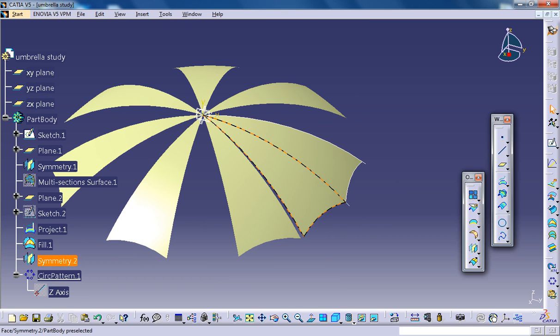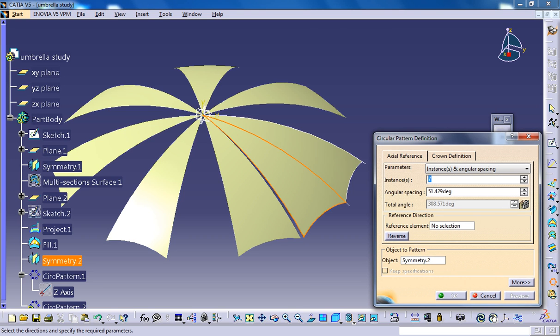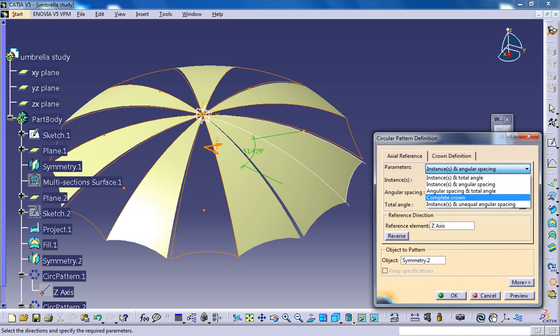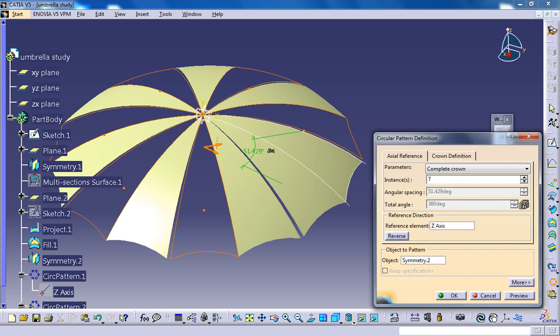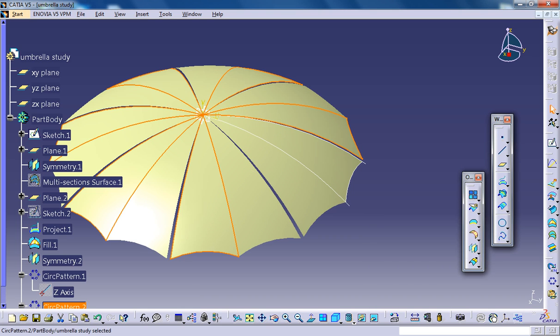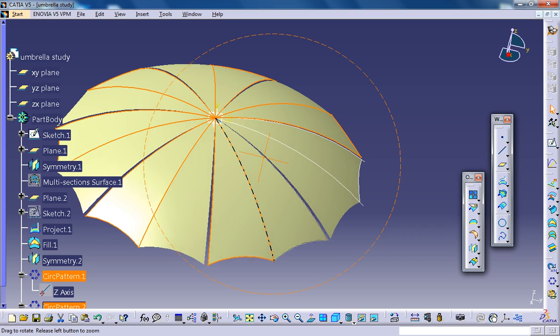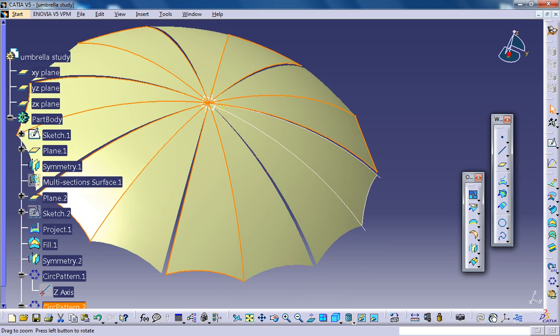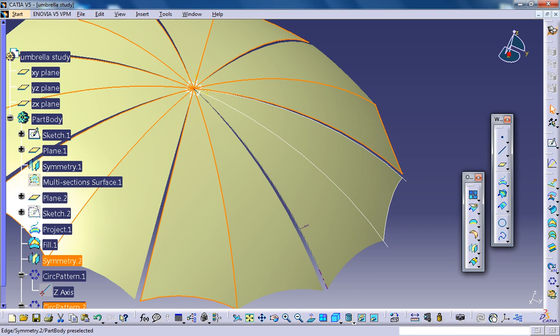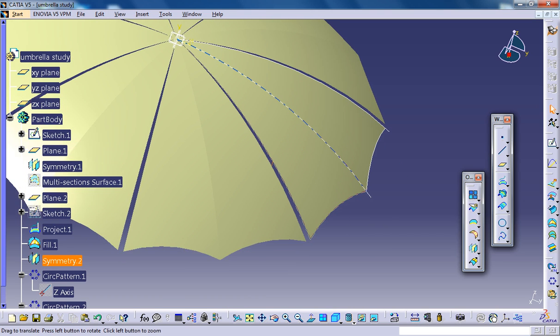And similarly, select the Symmetry 2 and go for the z-axis, complete crown, and click on OK, and you got the other one. So we have a little space on each surface, between each surface.